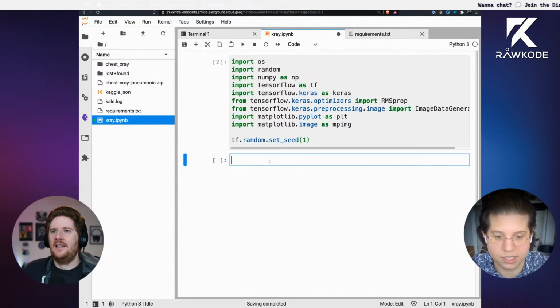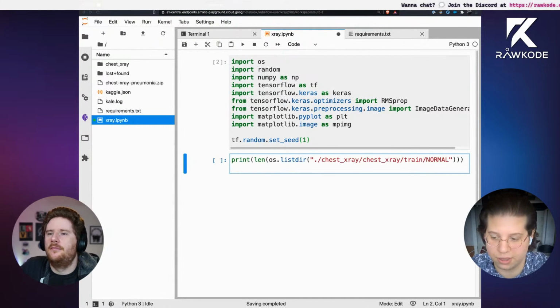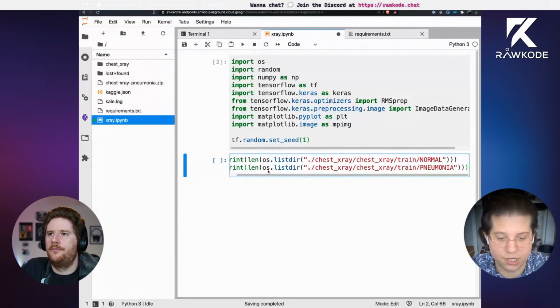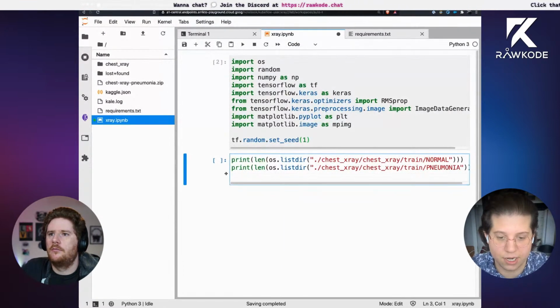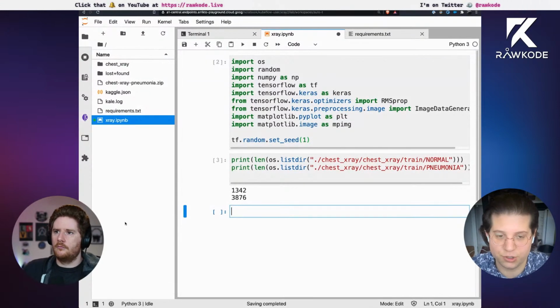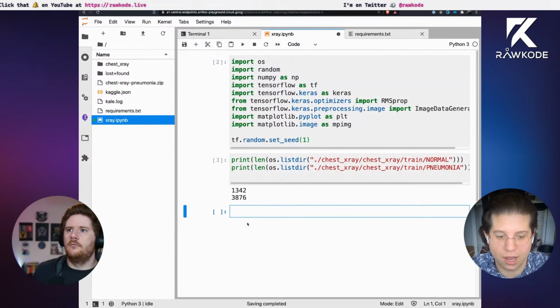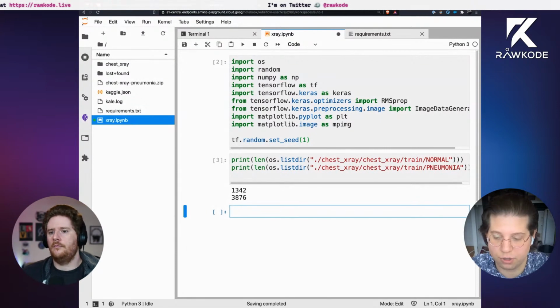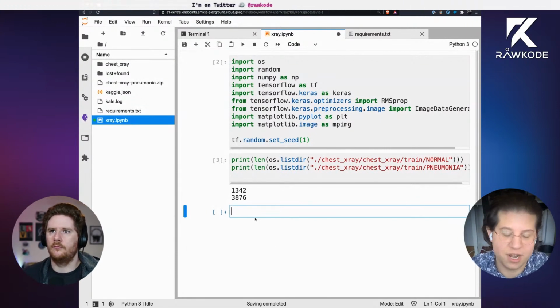I'm just going to copy and paste in. We're just going to look at the length of a directory because our images are in the directory. I want to use that to say this is how many images we have. So we have 1,342 normals and 3,876 pneumonias. This is a very small data set. This should never be used for anything serious at all. But you'll see that we are still able within this context to, if we had 25 gigs of images, we'd have to check back next week.